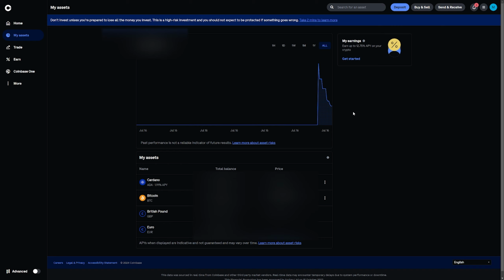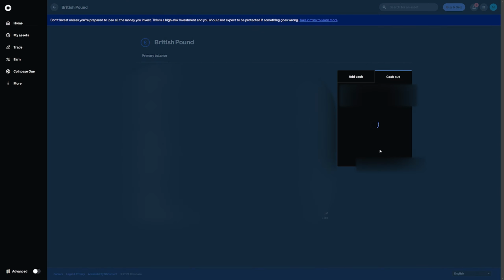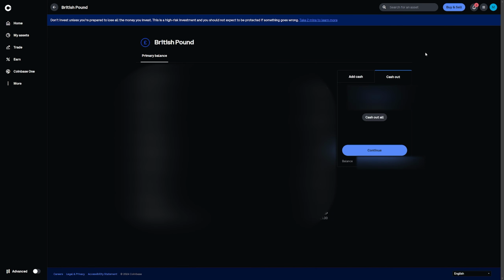Last but not least, let's say you've sold all your assets and now you want to withdraw your money back to your bank account or your selected payment method. All you need to do is head over to My Assets. When you sell a crypto, the money will be taken to your Coinbase balance. So select the Coinbase balance and select Cash Out. Type in the amount you'd like to cash out and click on Continue. From here, you can then select how you'd like to cash out and then click on Continue. And that's it. And you're done.